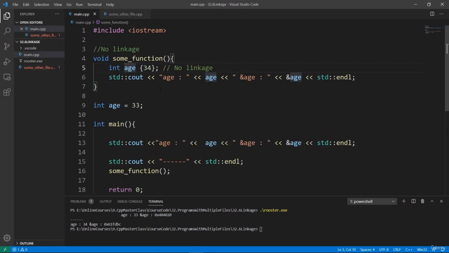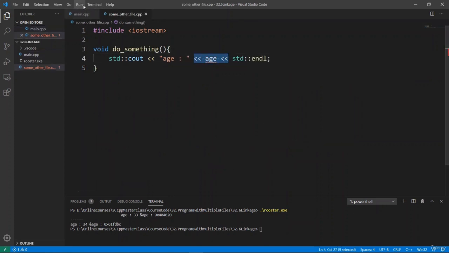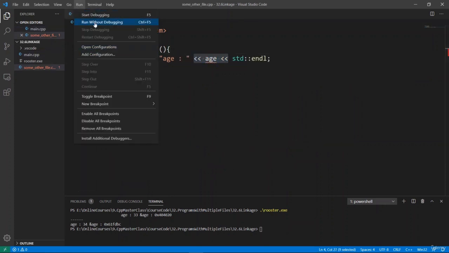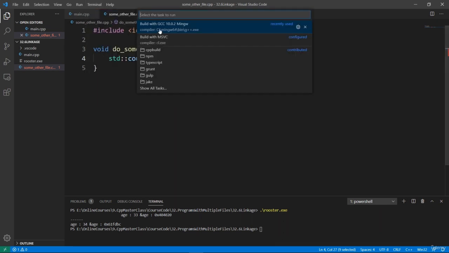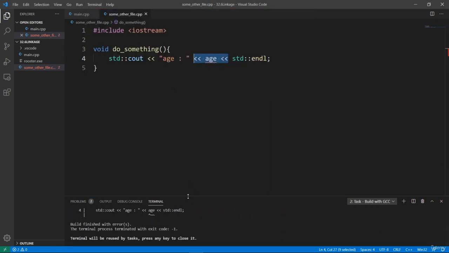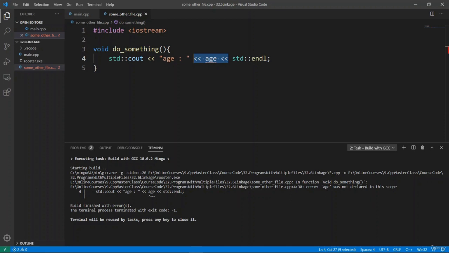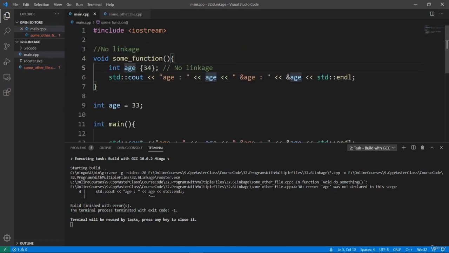Let's try and compile and show you this compiler error we expect from this guy here. We're going to build with GCC, and we're going to see that age was not declared in this scope. The error is coming from some other file.cpp at line 4, and that's exactly here. So you can't really do this. Hopefully this drives the point home that function local variables have no linkage.